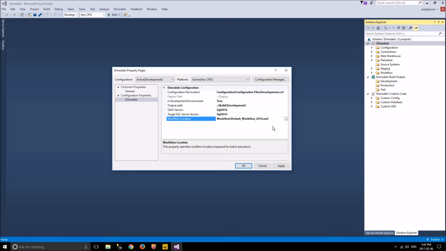If for whatever reason you have the target SQL Server version, SSIS, and the workflow pointing to different SQL Server versions, then you will likely get an error during the deployment and generation of your Dimodelo solution. So make sure you select the right version for SSIS, SQL Server, and workflow. And also make sure SSIS is running on your client machine or server.